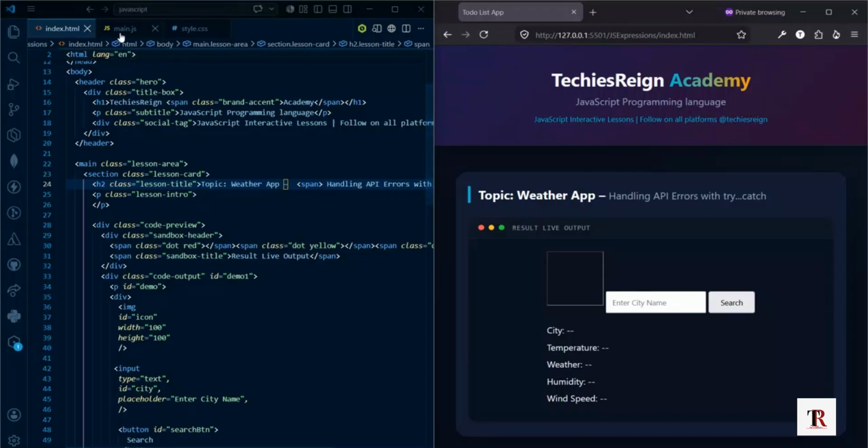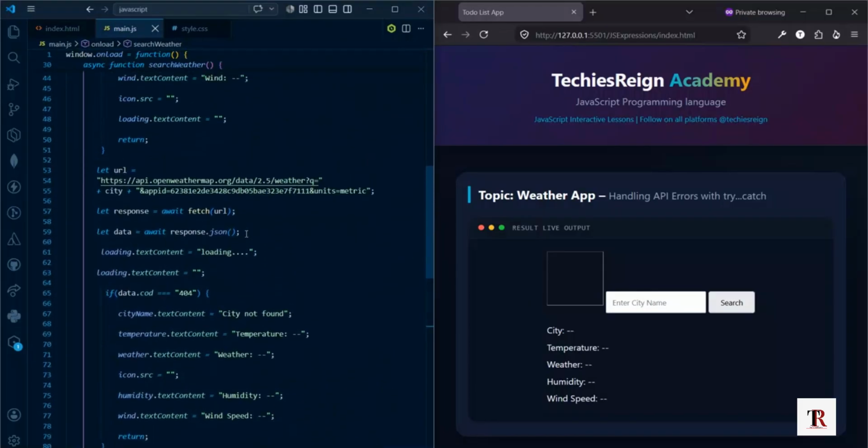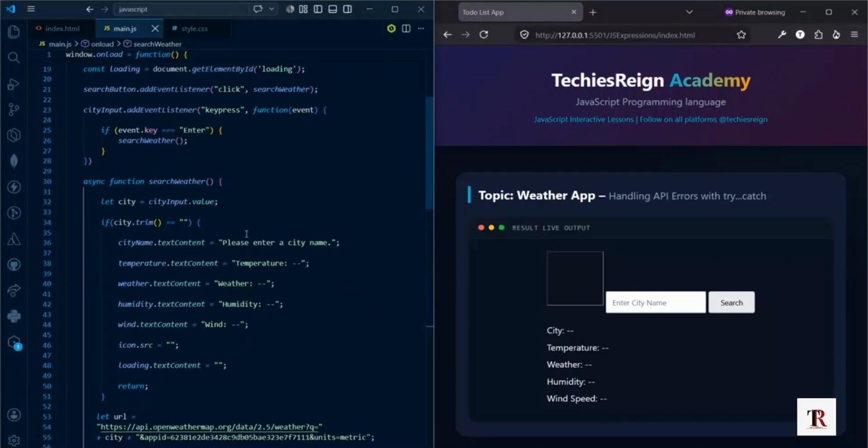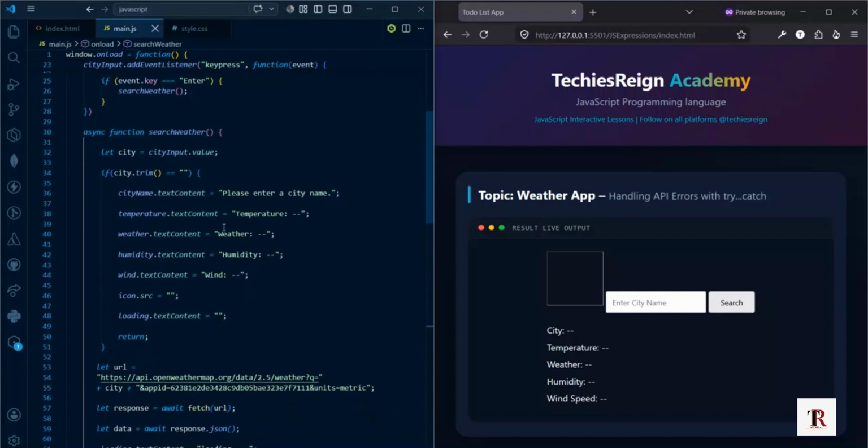So the way we are going to make use of this is that we are going to have to make a modification to our search weather method that we have here. The changes we are going to make is not something that is a lot. It's just a bit of refactoring in order to handle situations where we have errors with our API so that our application will not just be crashing.